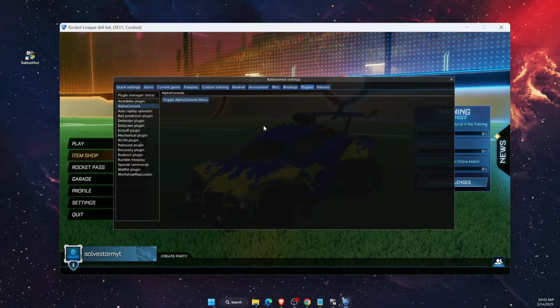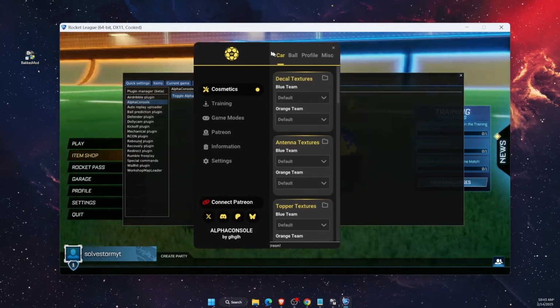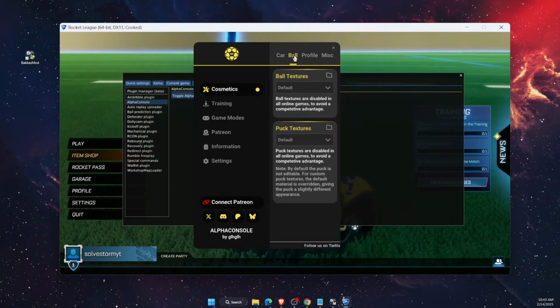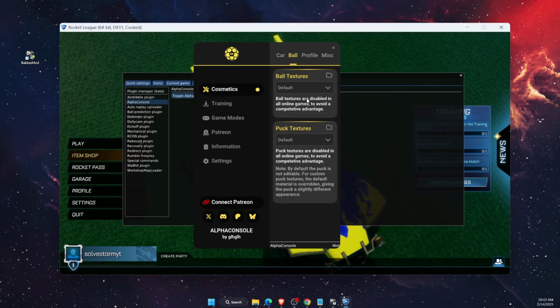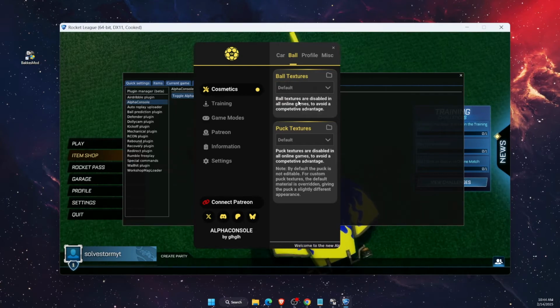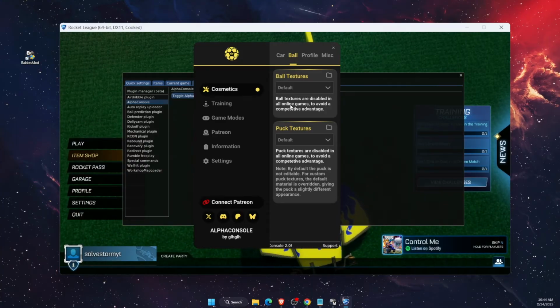After you have it, once you go here on AlphaConsole, you can click toggle AlphaConsole menu. And after that, you will see the ball option. As you can see, you can choose either this one or default. So to add it, we first need to download the mod.